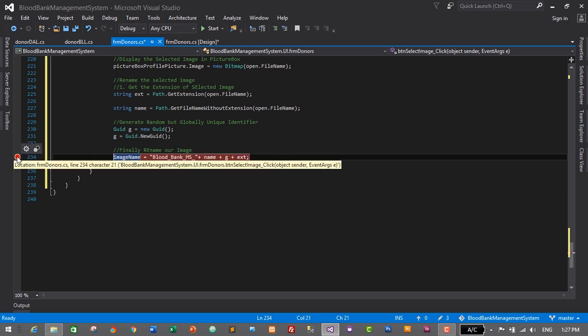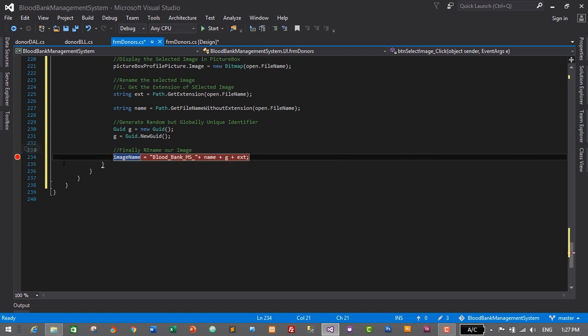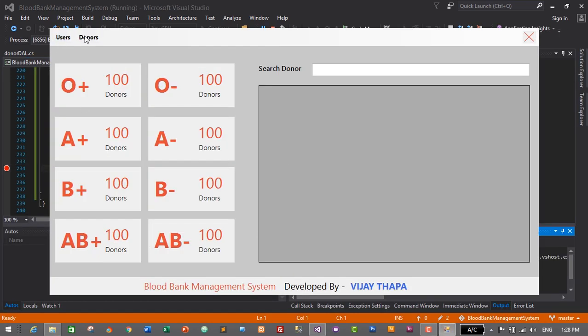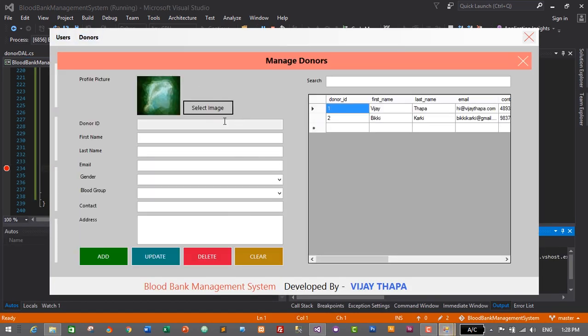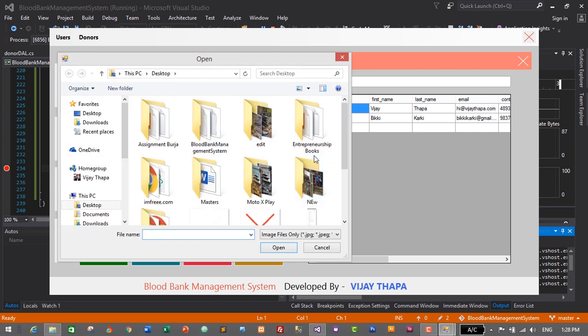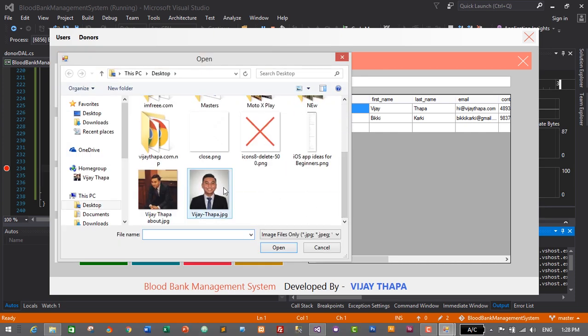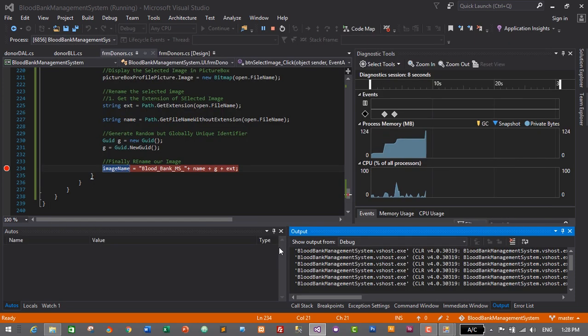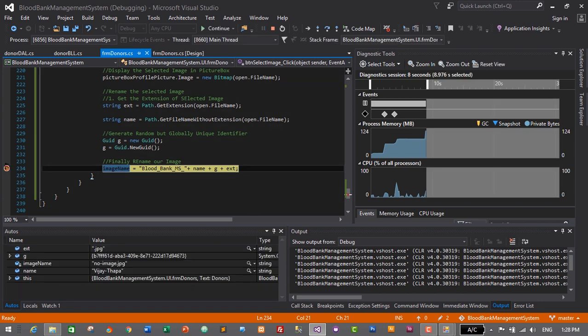So I'll just add a breakpoint. You can just click here and it will create a breakpoint, and whenever we run our application it will stop here, and then we can check the values in our variable. So just create a breakpoint here and click on start button. So I'll go to the donor module, and here click on select image, and I'll select my image here and click on open. So it has stopped our application.